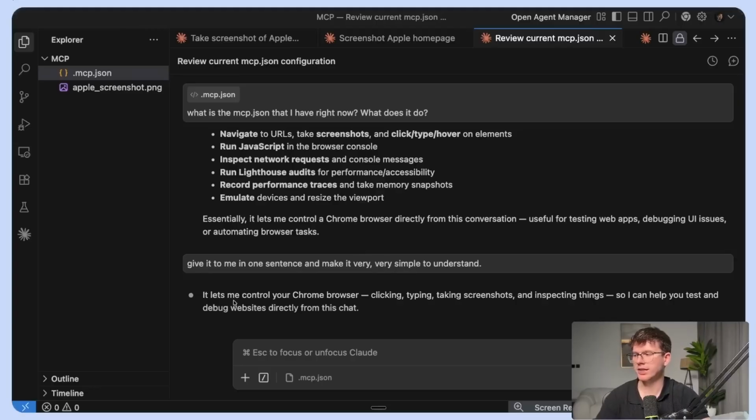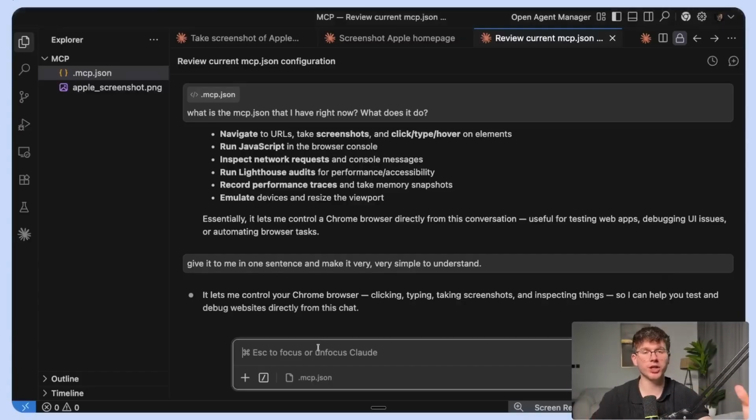And here it says that it lets me control your Chrome browser, clicking, typing, taking screenshots, and inspecting things so I can help you test and debug websites directly from this chat. Now, one use case for this specifically is, let's say you are making a landing page, and you want to look at the top landing pages from 5 different websites, and take inspiration from the top header on that landing page specifically.